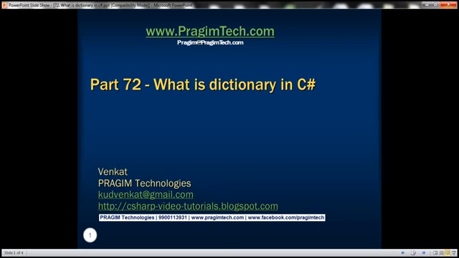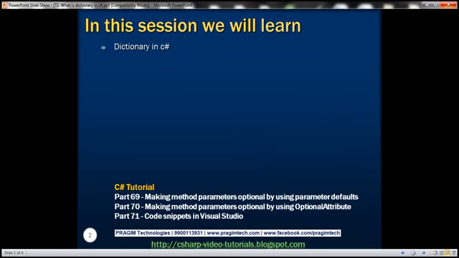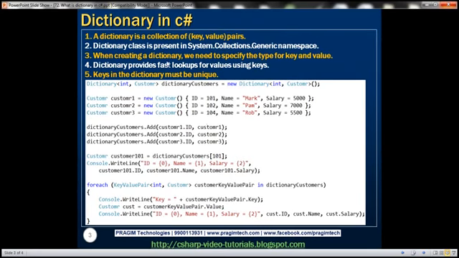This is part 72 of C# tutorial. In this video, we'll discuss dictionary object in C#. A dictionary is a collection of key value pairs. So when we create a dictionary, we need to specify the type for key and value.